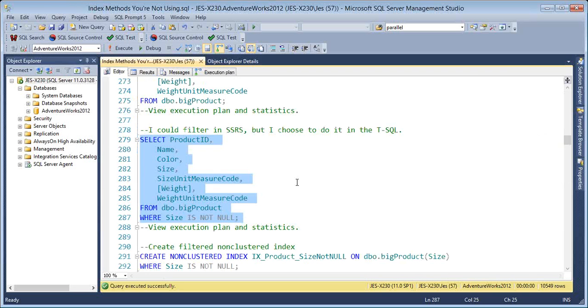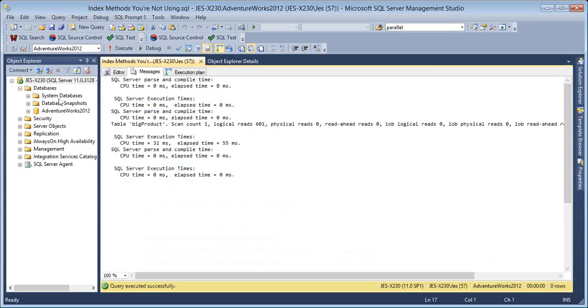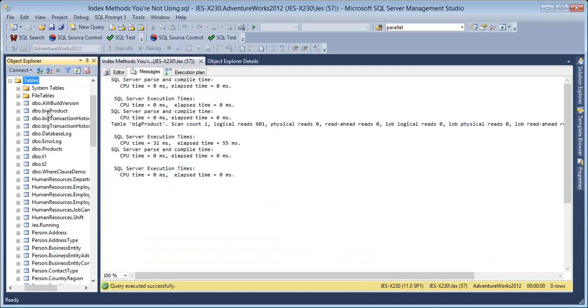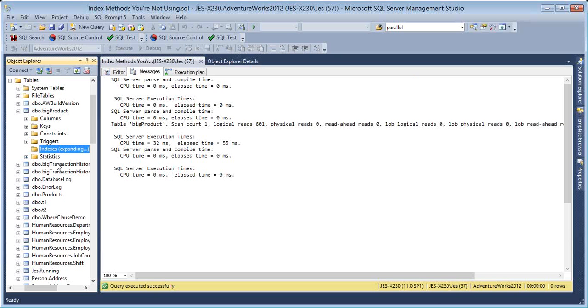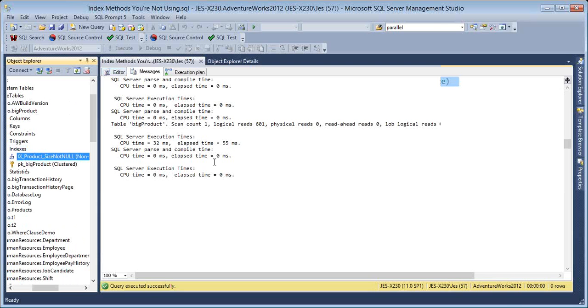That seems silly. Let's try to create a filtered non-clustered index. So here's the syntax for it. Create non-clustered index, give it a name, tell it what table it's on, what the key columns are, and then where size is not null. Done. I have another index. I can even verify that by going to my Object Explorer on the left, expanding big product, and expanding indexes, and I can see product, size not null.